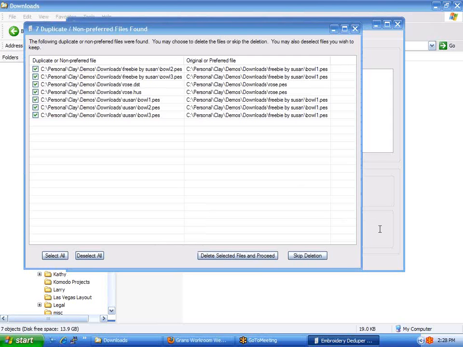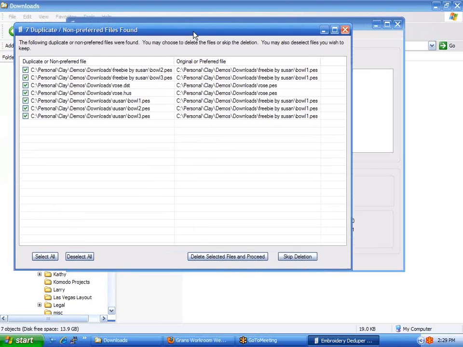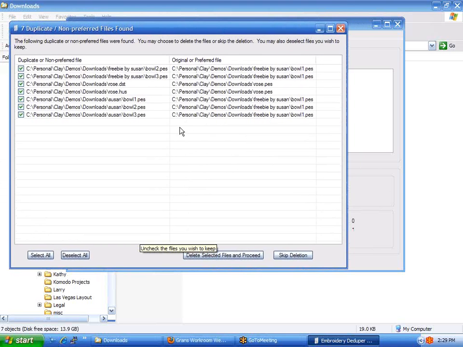Okay, so Joy asked a question. Will the deduper check all aspects of the stitch file for duplicates, even if it has different names? Oh, thank you, Jody. So the answer is yes. So this is what has happened here in this example.